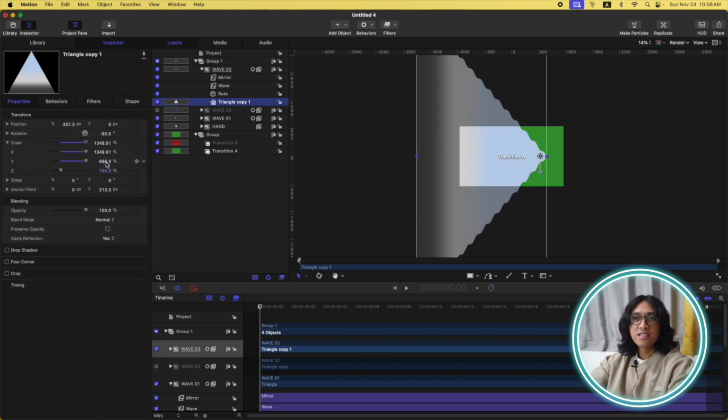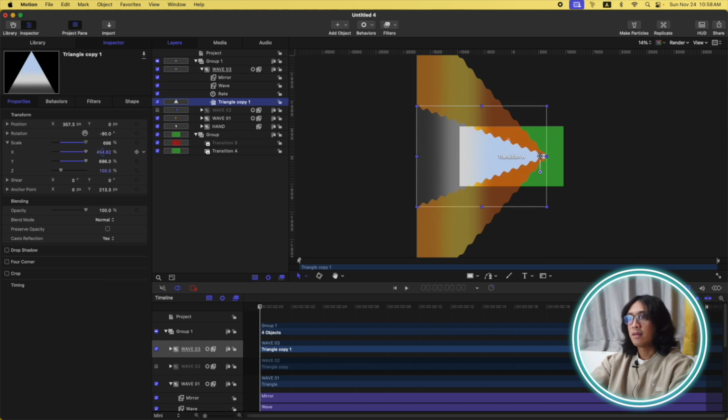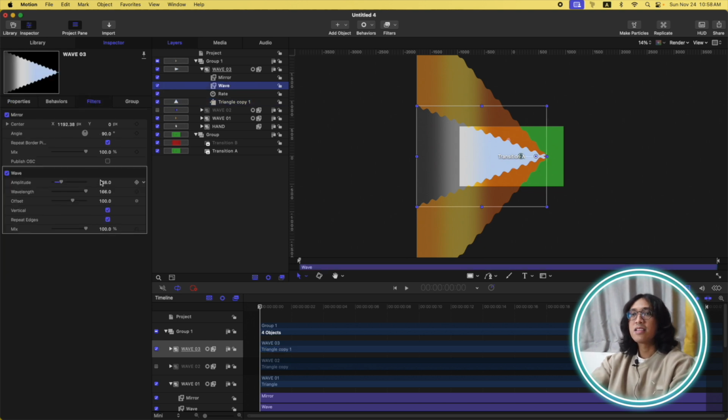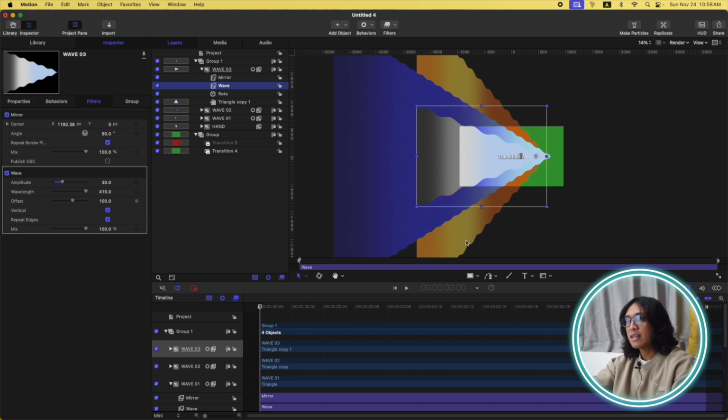And then adjust the Y, and let's see, let's adjust the X scale around here. Then adjust the wave and the wavelength. Okay. So if we turn on wave 2, we have this.